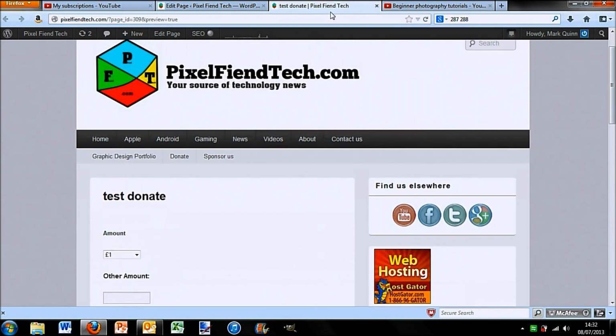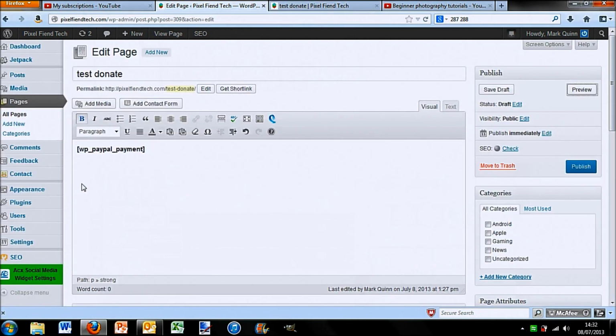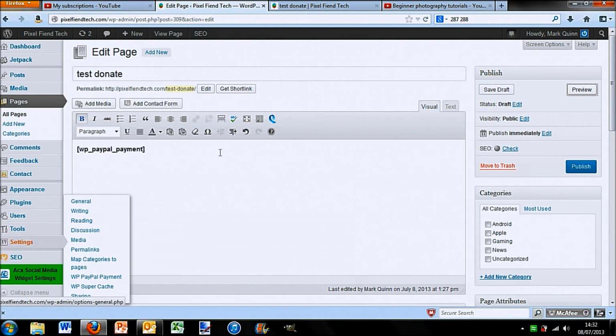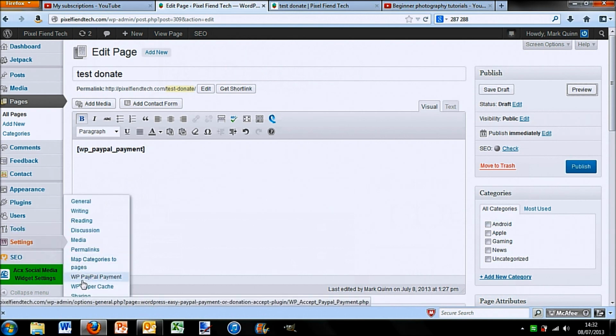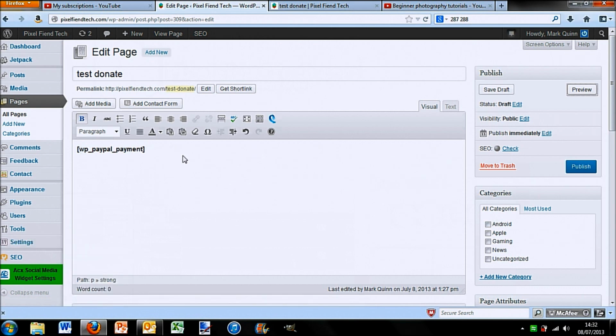So that is how to make a donate page on a WordPress site. You just download that plugin called WP PayPal Payment. You simply download that, go on to Settings, WP PayPal Payment, insert the short code, toggle a few settings, put in your email, and then people can now donate money to you if they want to. So that is a really handy feature to put on a WordPress site.